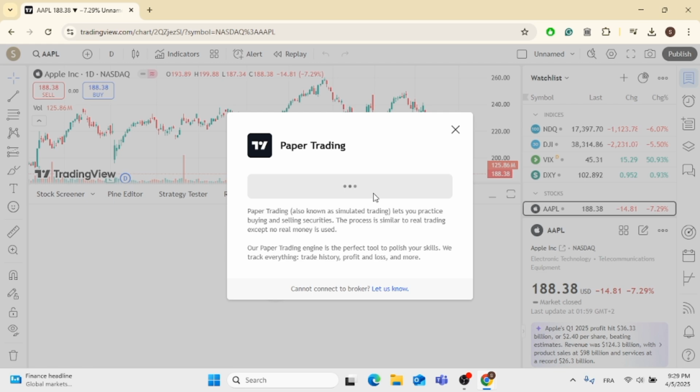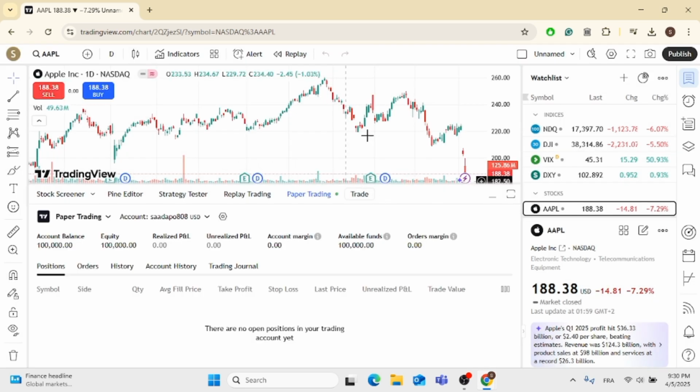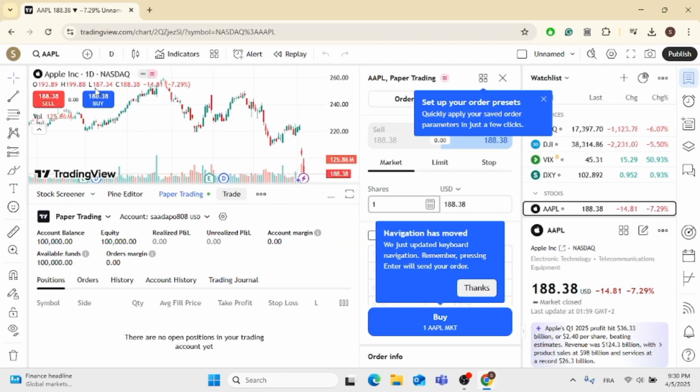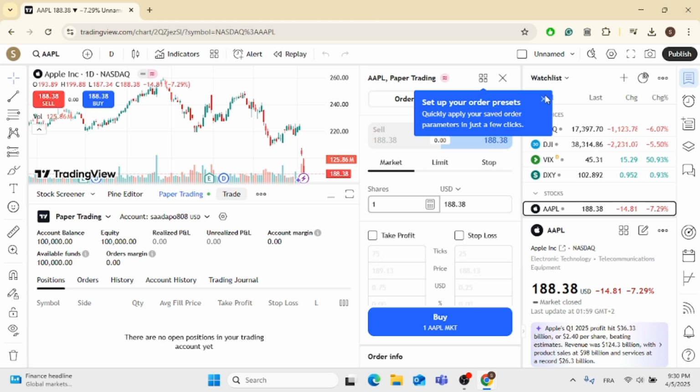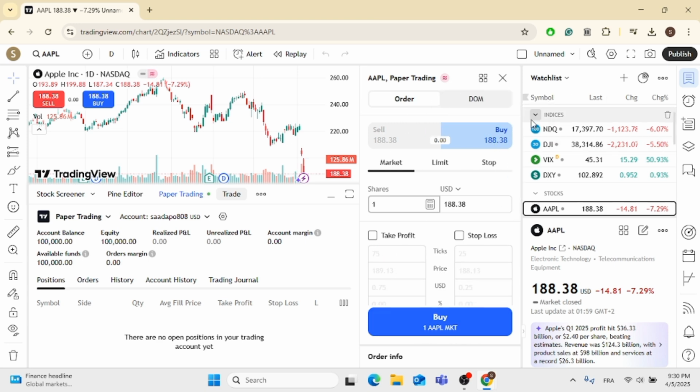Now click on connect. This is paper trading. And now you can go ahead and click on buy. So as you can see, the non-tradable symbol did not pop up. So this was an easy quick process video.